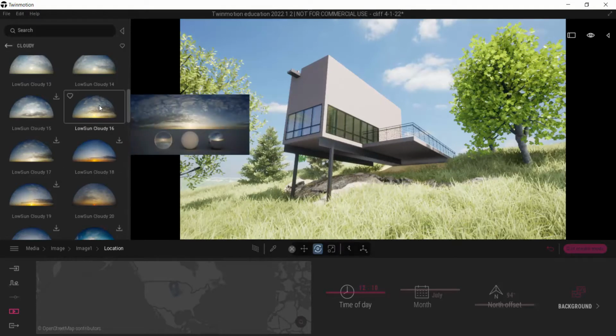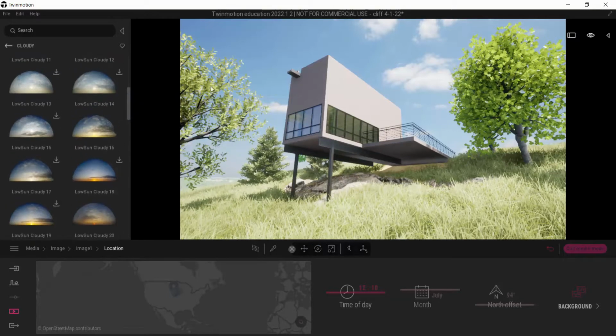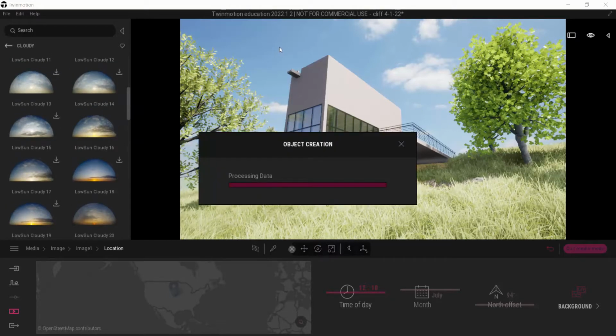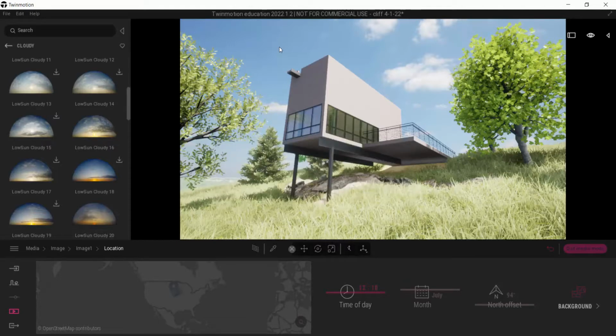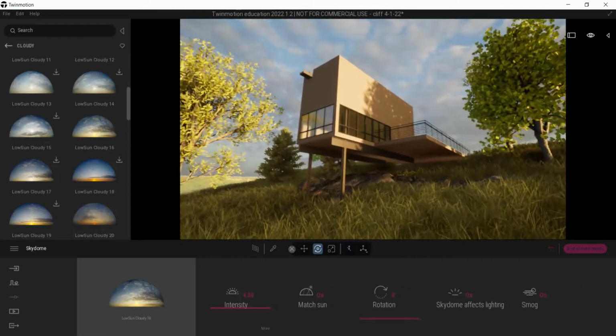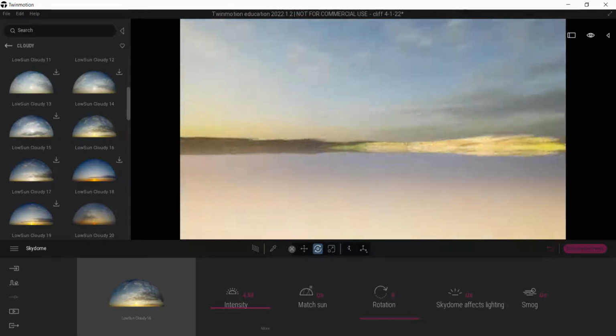So I've got this guy now downloaded. To apply this Skydome, all you've got to do is drag and drop it into your scene. And it's going to take a minute to put that onto the geometry and another quick minute to calculate the lighting. And voila. Now I've got a different Skydome.